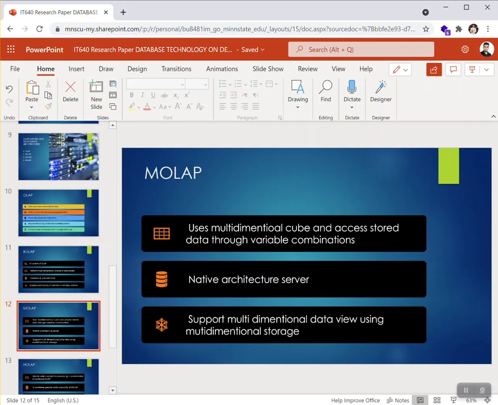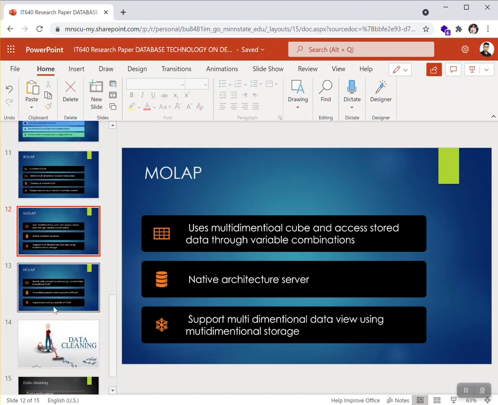Moving to the next one, which is MOLAP. MOLAP means multidimensional online analytical processing tool. It uses a multidimensional cube that has access to stored data through various combinations, whether the data is pre-computed or pre-summarized. MOLAP is a native server architecture that does not exploit the functionality of a relational backend, but directly supports a multidimensional data view through multidimensional storage.